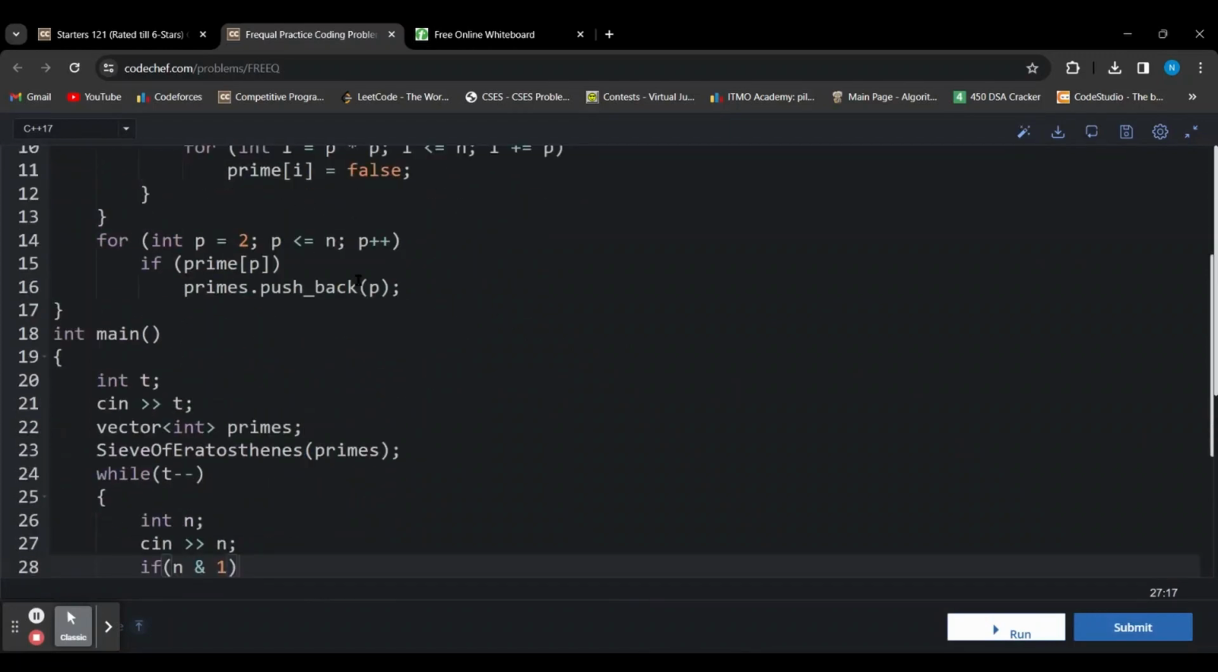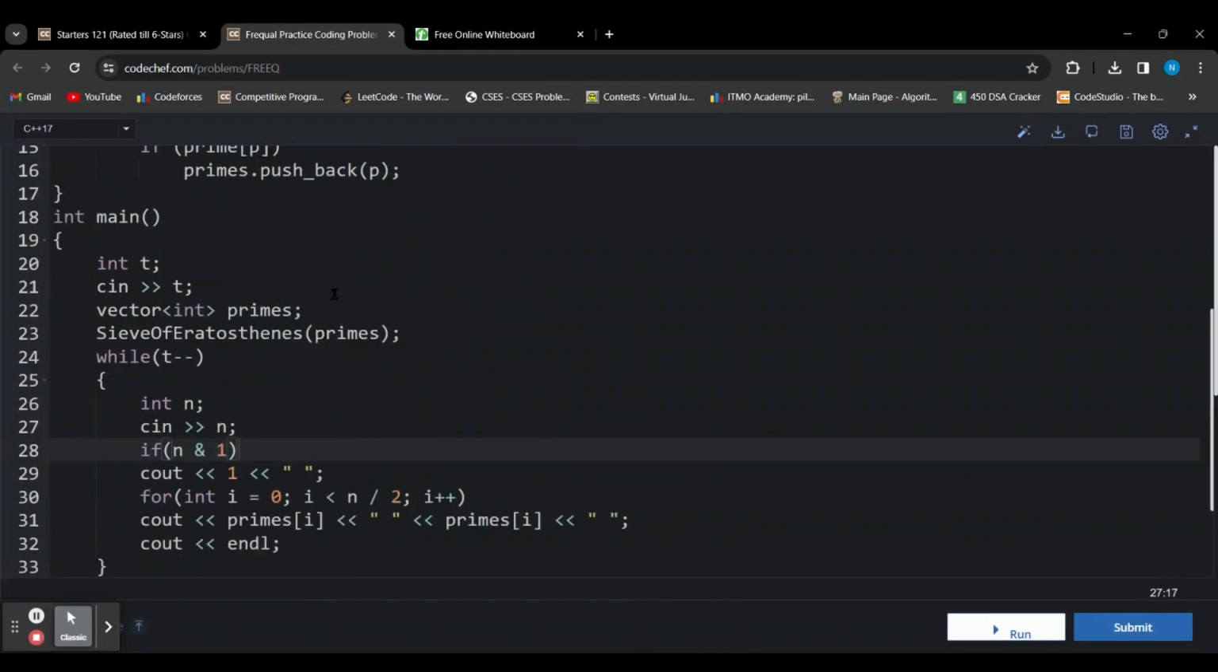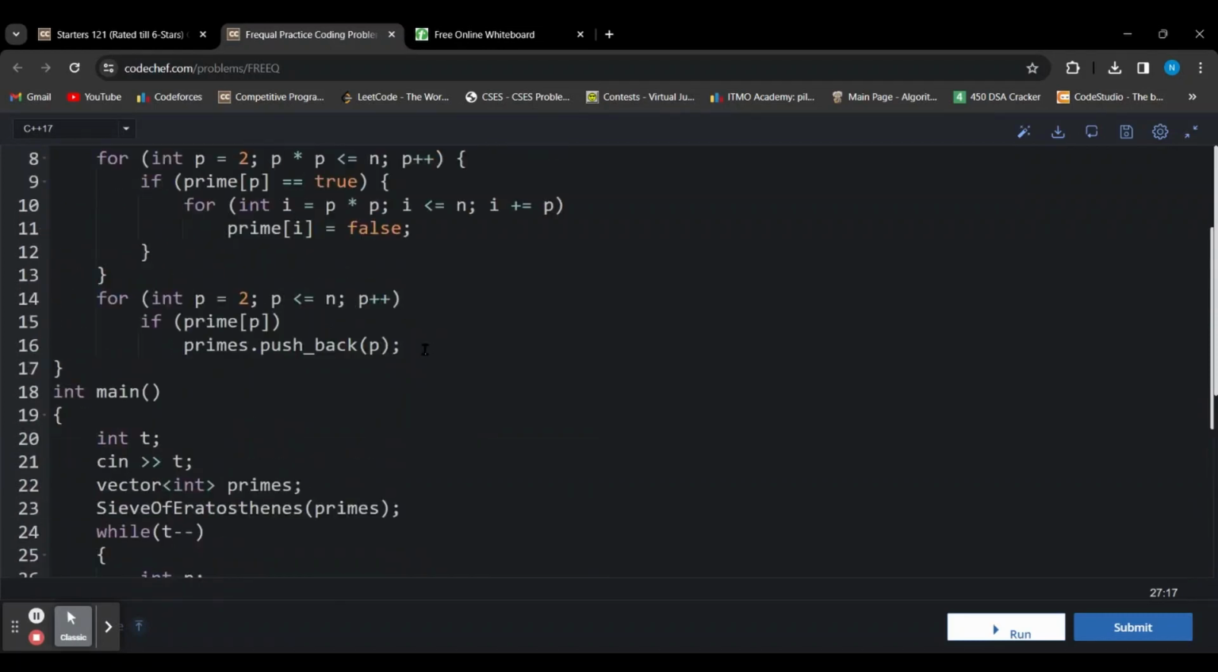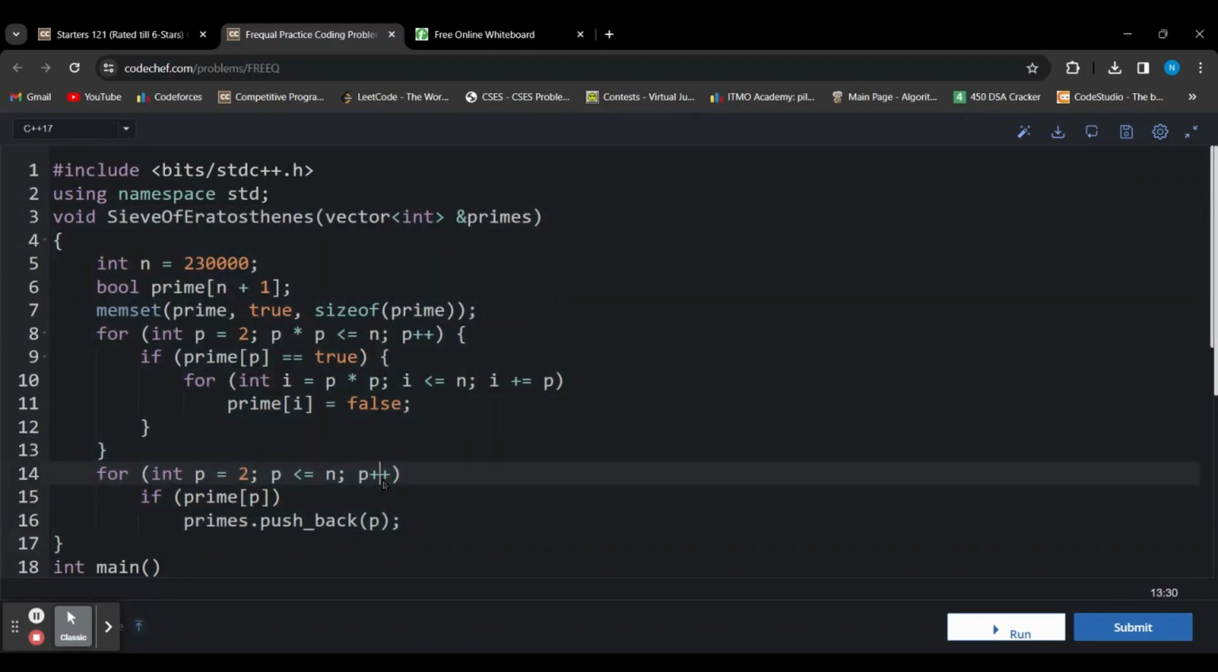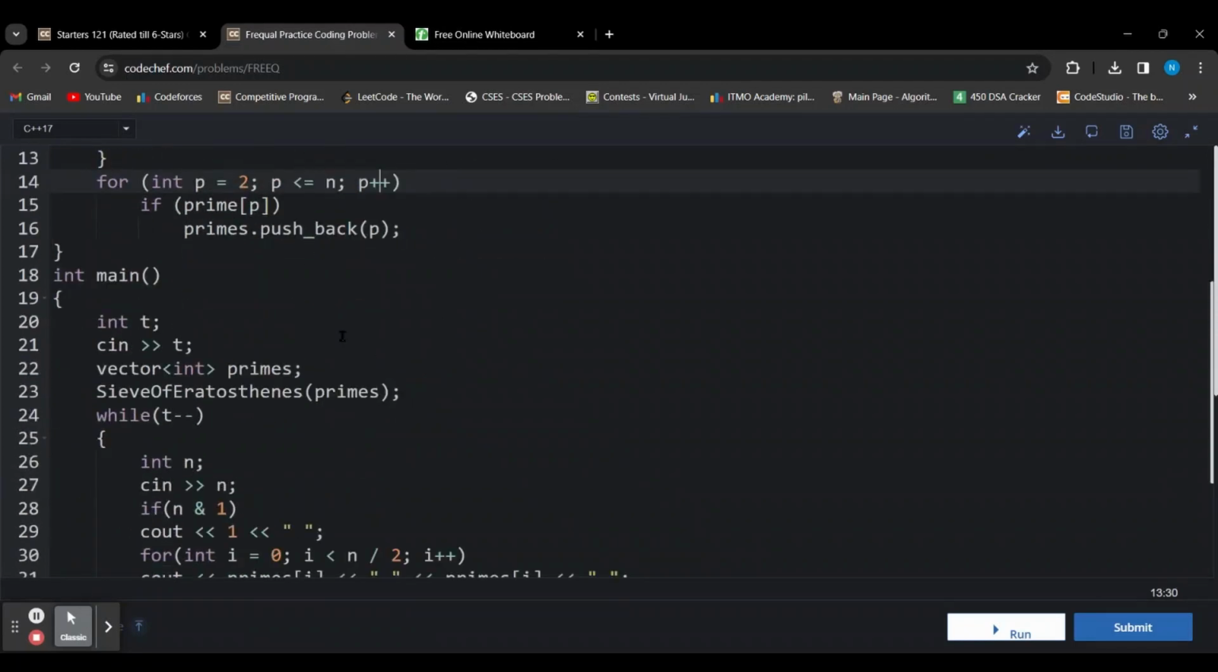So this is the code. I've taken in the number of test cases, but before moving on to each test case, I've calculated all the primes that can occur in the given range. If you're aware of this concept of Sieve of Eratosthenes, that's good. Otherwise, please look into it. It's a function that can give you the primes up until a given range. So I've created a vector of primes and filled it using the Sieve of Eratosthenes function.